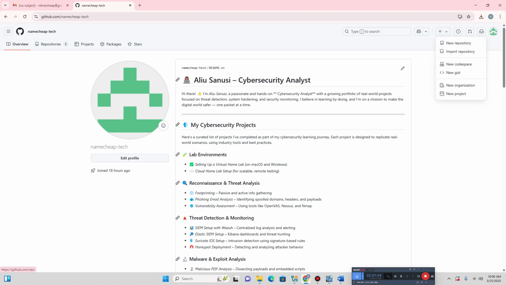Click on new repository. Lest I forget, we've been able to complete setting up a virtual home lab on our Windows machine. So you also have to document that project. So I'll send you a video on how to document this project. You've done this, so we need to document it.